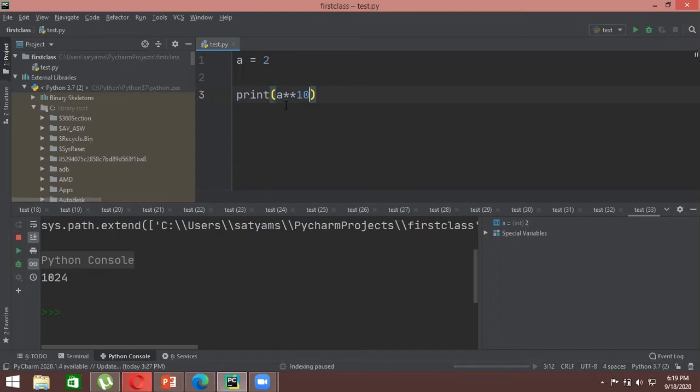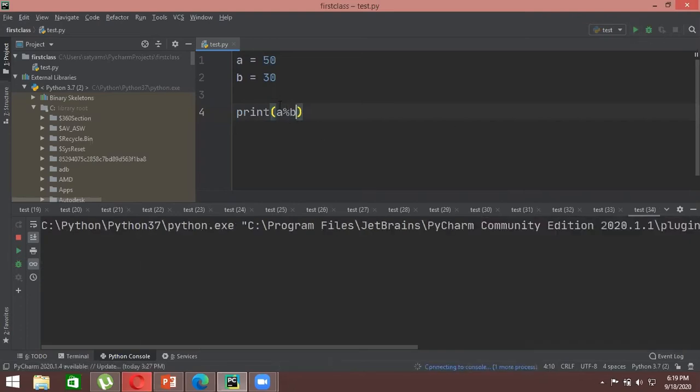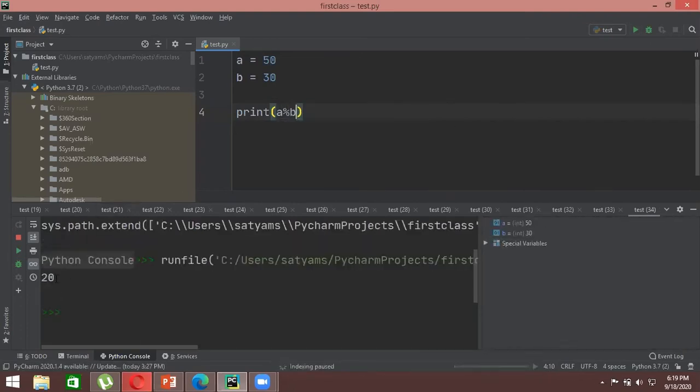In the same way, another operator is there, which is also termed as modulus. So let's say I define A as 50, and I define B as 30, right? And I print A modulus B, right? So what this modulus does is that it will give me 20. So can someone tell me how this 20 came here?